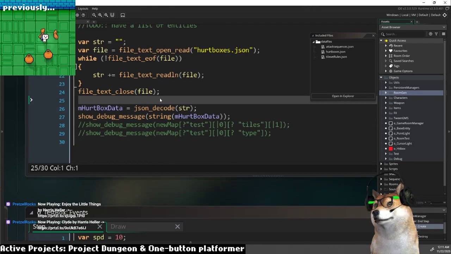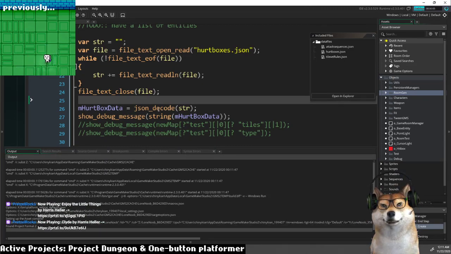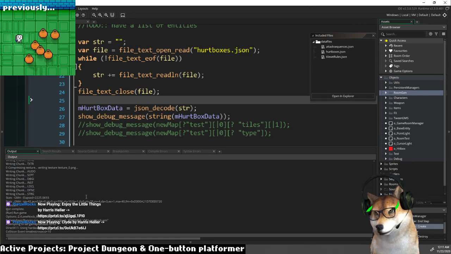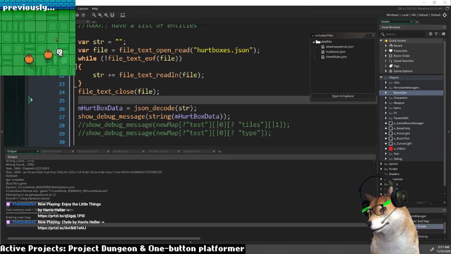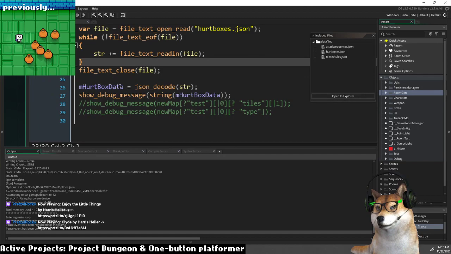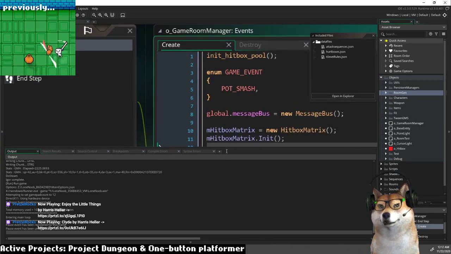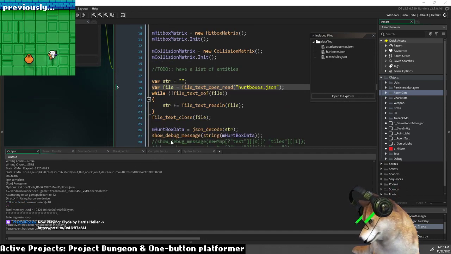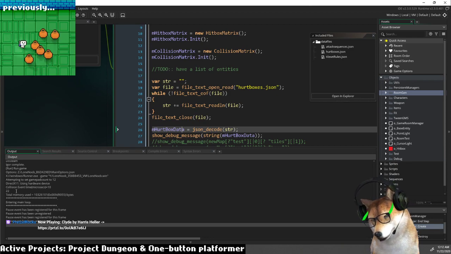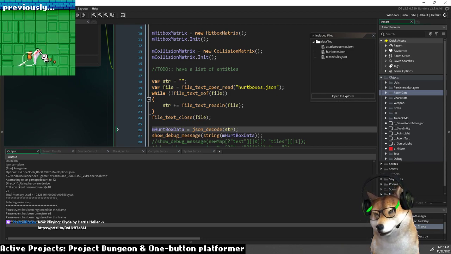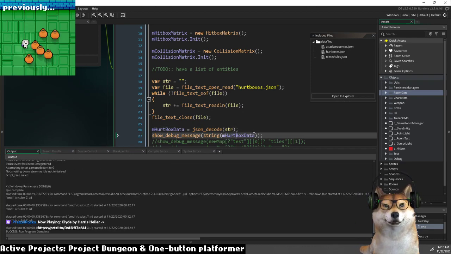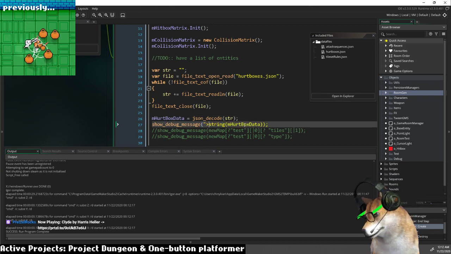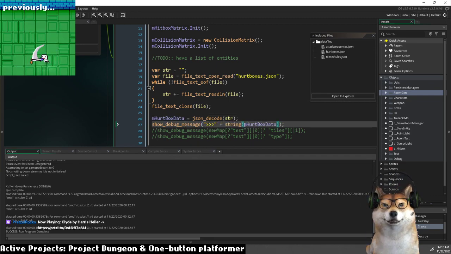I keep forgetting how to work with this. Okay. Wait a second, what is this file again? Game room manager. Nothing. Alright, I get it, all it returns is the ID of the map. That's not good. Just a moment.